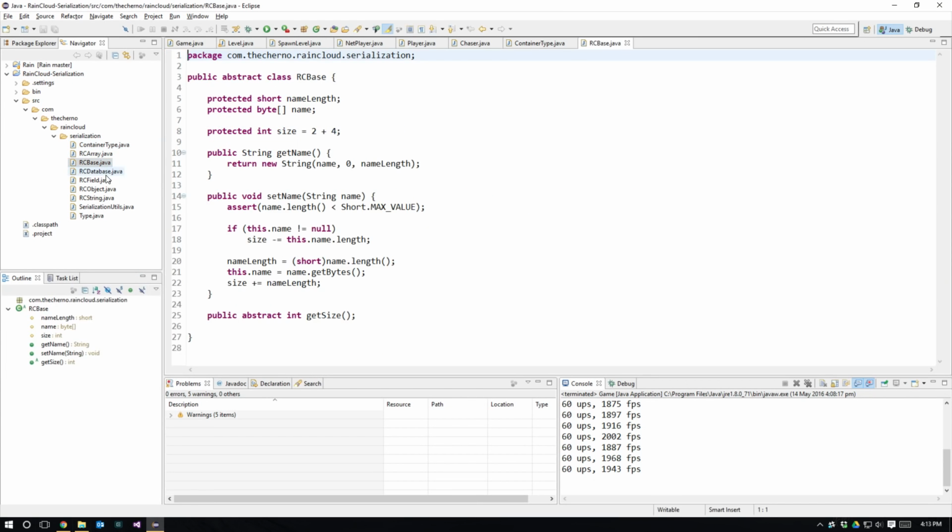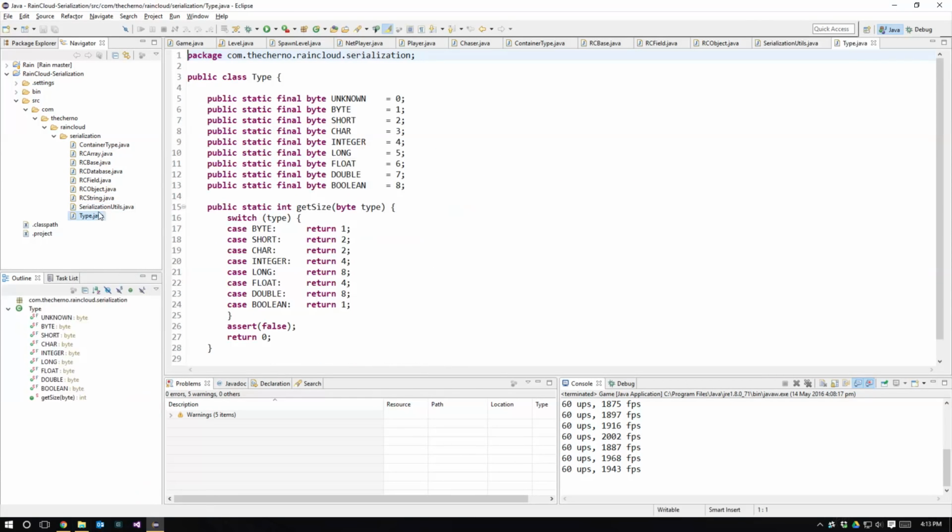We should have pretty much everything. This is just a library. This doesn't have a main method or anything. You won't be able to run this, but you also don't need to run this. We're just going to use it in our other project.